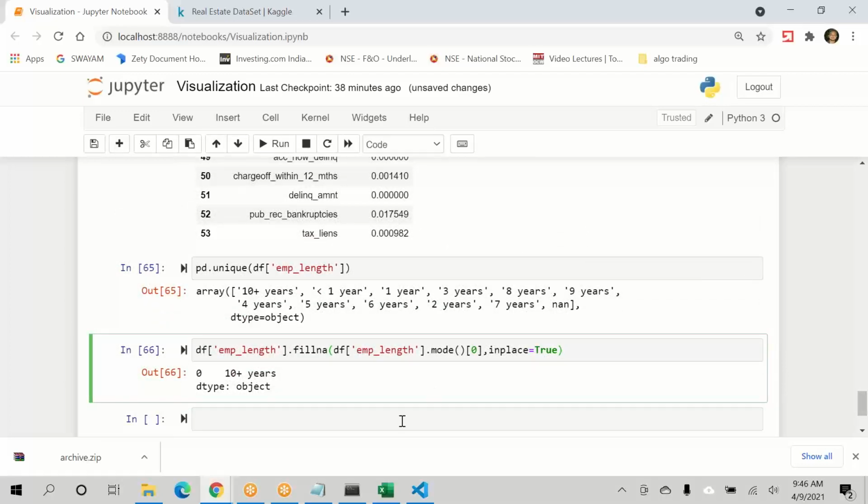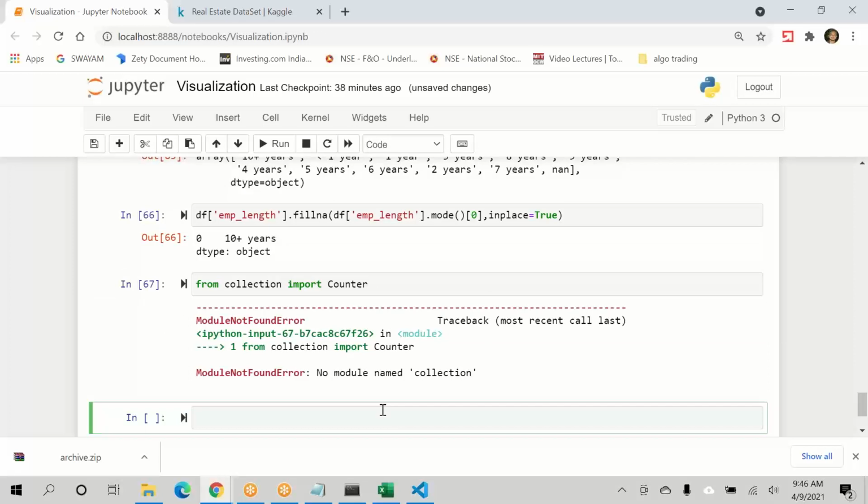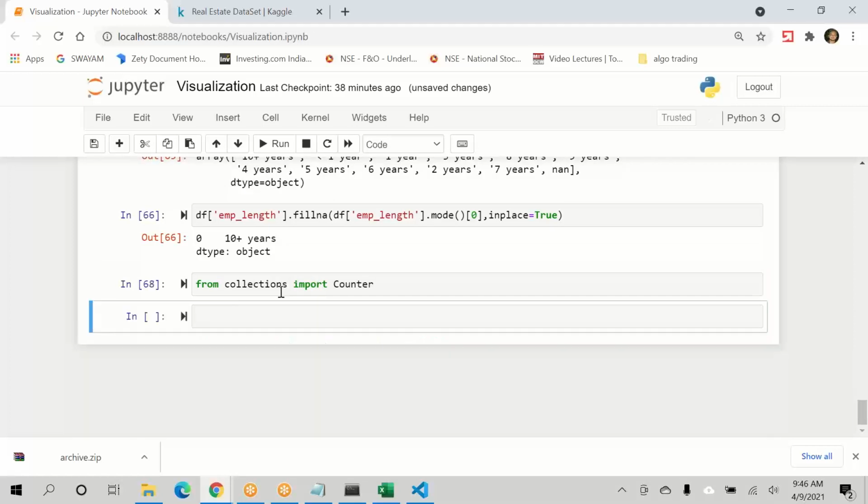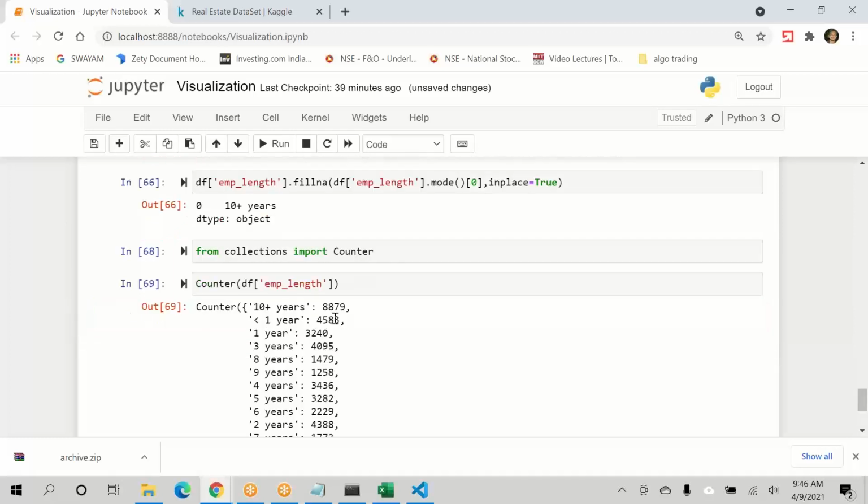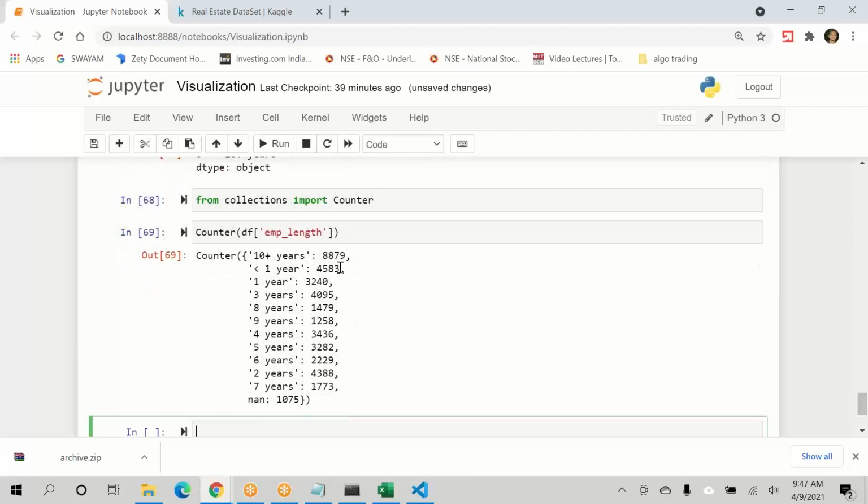If you want, we can also check the frequency distribution. From collections, import Counter, right? This function we saw in the class. Now I can do a Counter of df emp length. Now you can see that 10 plus years of experience is almost double the next best category. Can you see this?